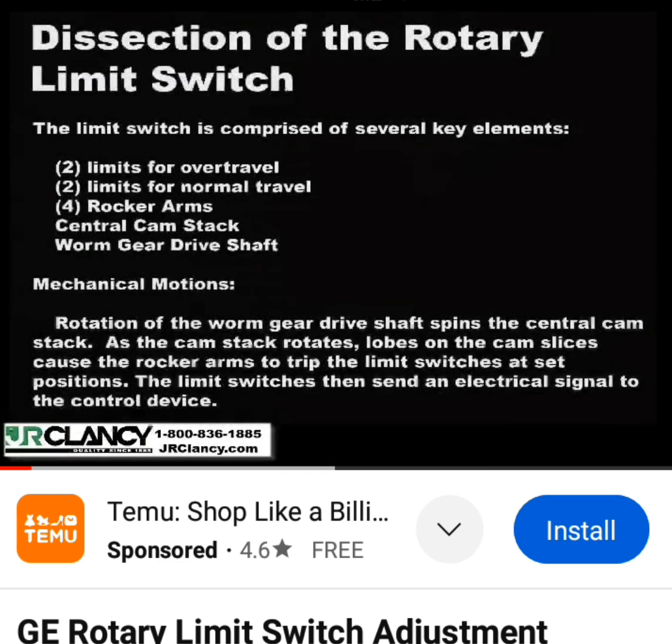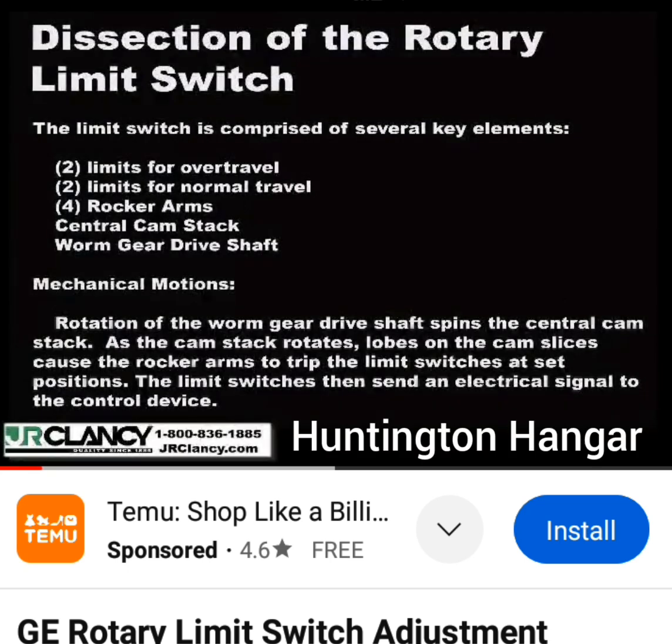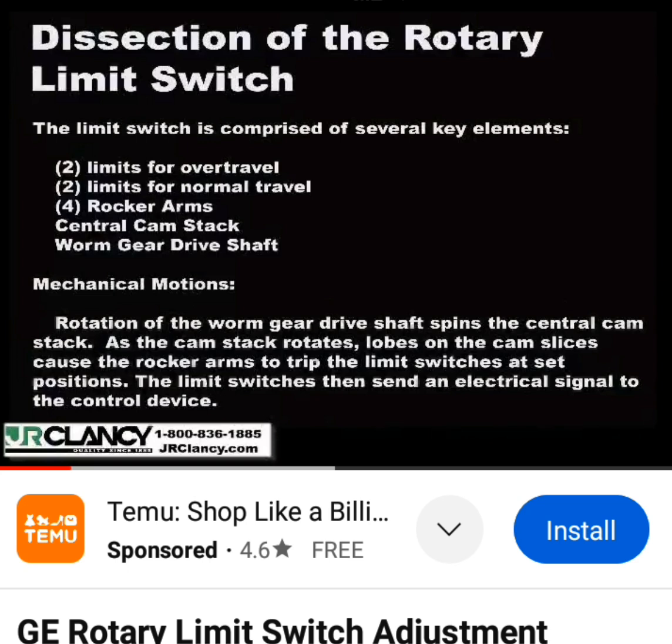The GE rotary limit switch is comprised of several key elements: 2 limits for over travel, 2 limits for normal travel, 4 rocker arms, a central rotating cam stack, and a worm gear drive shaft. Rotation of the worm gear drive shaft spins the central cam stack. As the cam stack rotates, lobes on the cam slices cause the rocker arms to trip the limit switches at set positions. The limit switches then send an electrical signal to the control device.